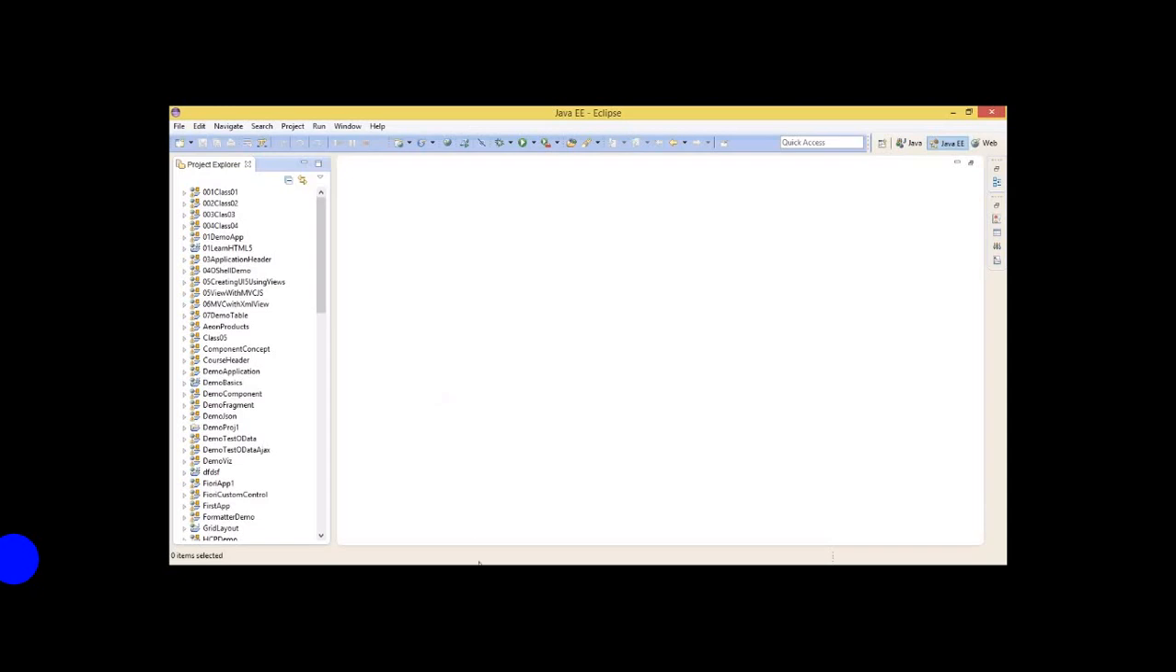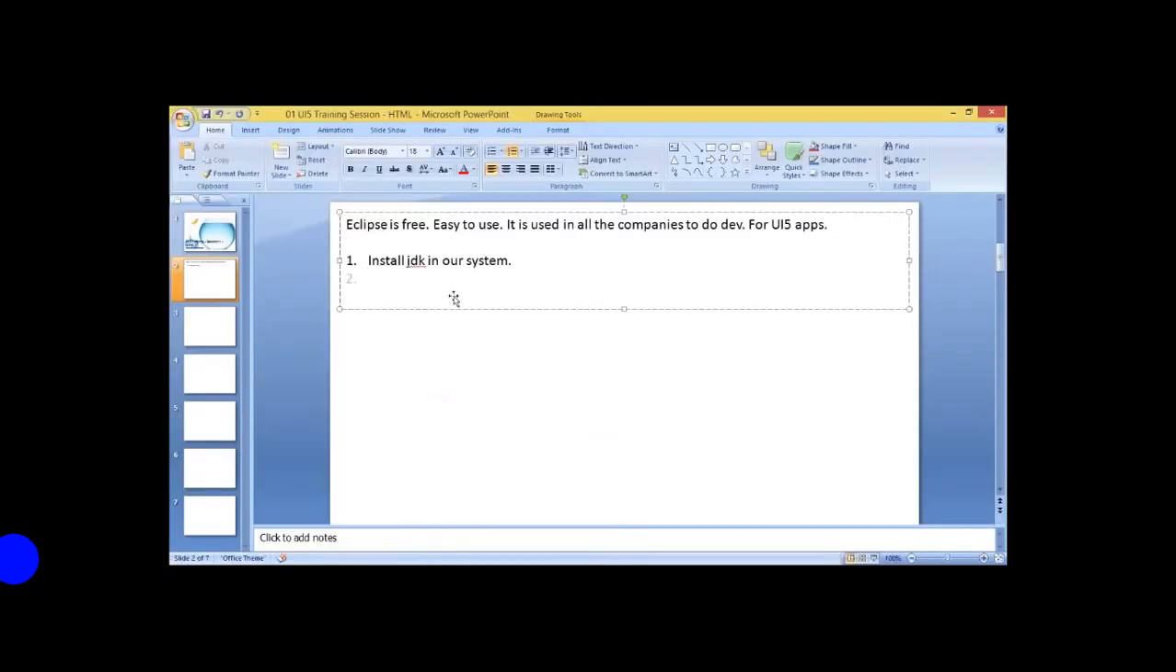The moment you open Eclipse for the first time, the next step after download and extract Eclipse is that when you open Eclipse for the first time, it will ask for a workspace.